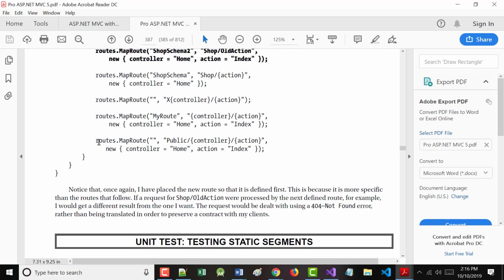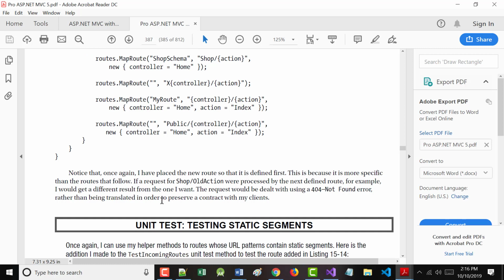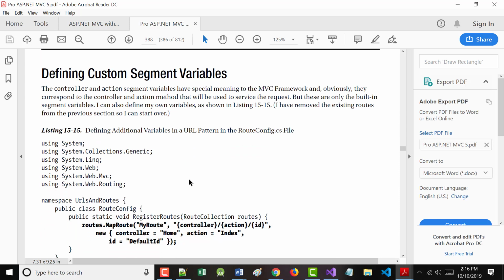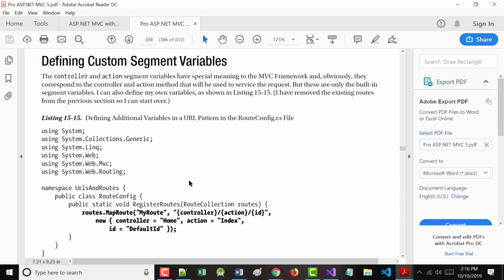Right? And there's another unit test on the bottom of 387, a little bit on the top of 388. All right. So you can come in, as they say here on the top of 388, and define your own custom segment variables. It says here, defining additional variables in a URL pattern. Why would you want to do that? Maybe somebody has got something, and they'll talk about this a little later too.